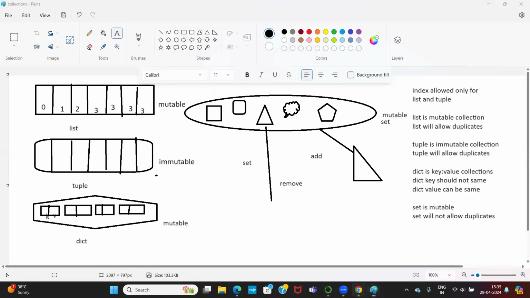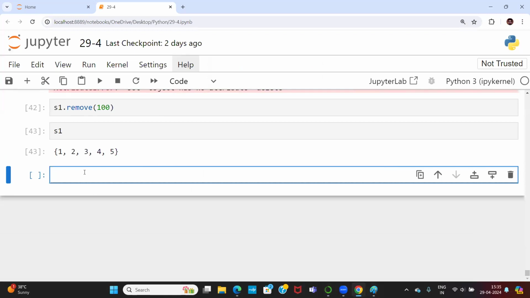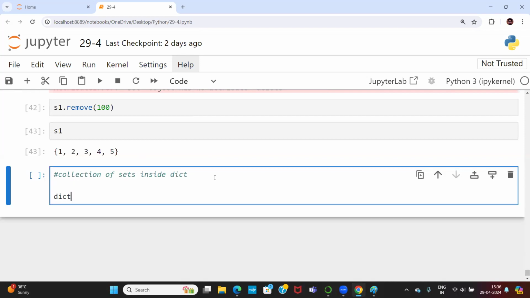Now these are the different things. Now let me move to the collection of sets inside a dictionary. Is it possible? Collection of sets inside the dictionary. Then how? dict2 is equal to a collection of sets. Set 1.